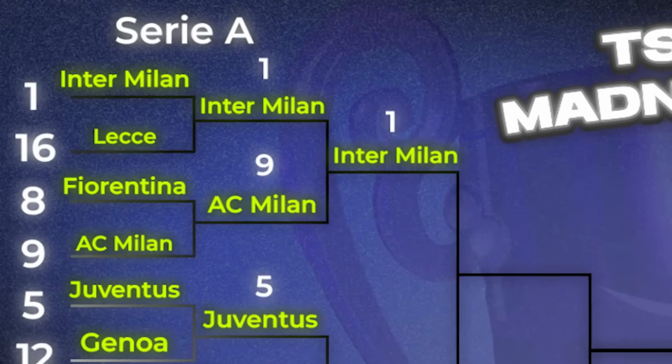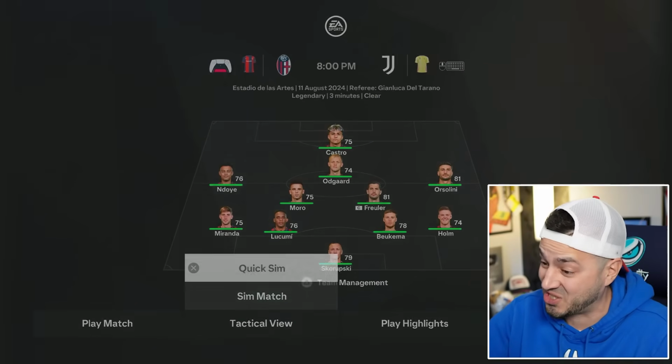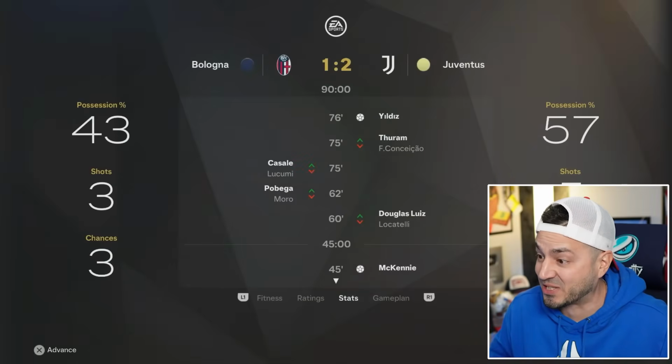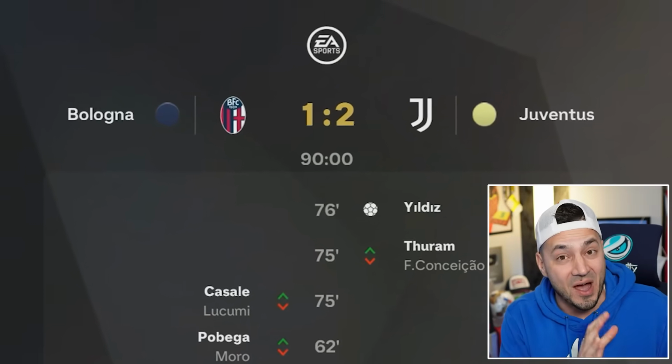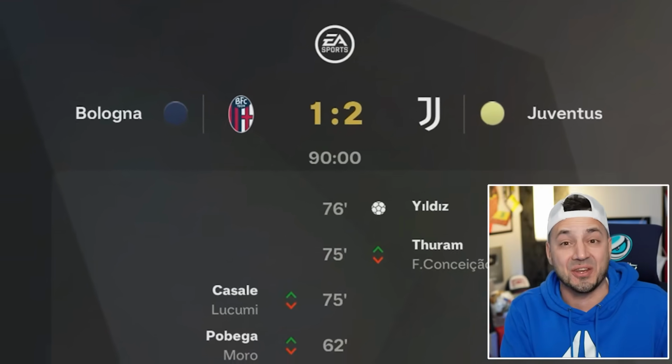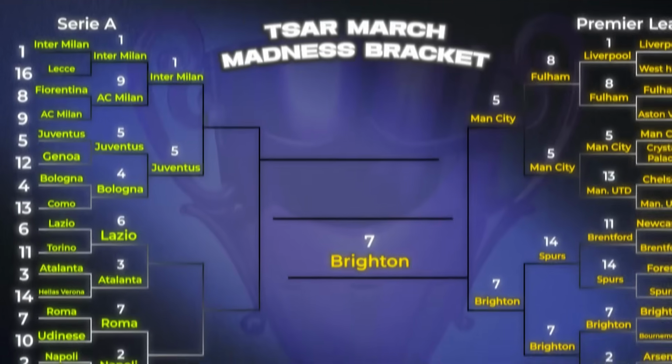Inter moves on. How about 5th versus 4th, Juve versus Bologna? Bologna is the seed number 4. Juve is seed number 5. The team that progresses, wow! Juventus is also making a run. They eliminate the 4th seed, and Juve as the 5th seed is in the semifinals of the Italian division.